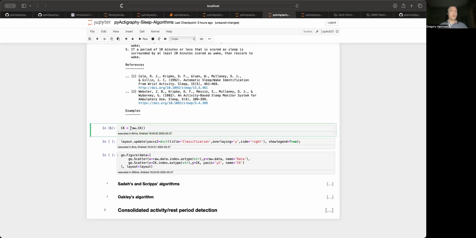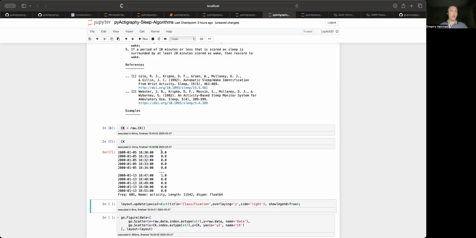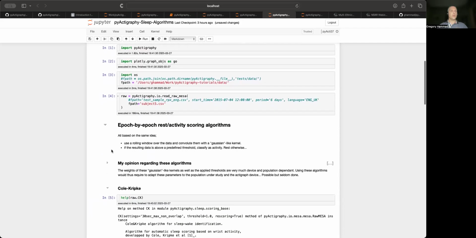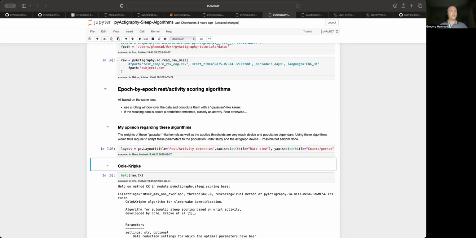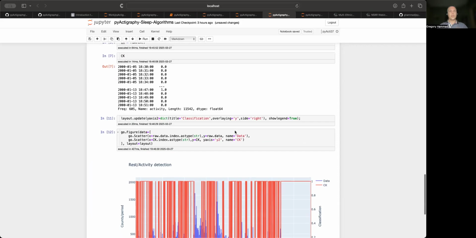Running the algorithm is as simple as doing, okay, I have my raw object, and then CK for Cole-Kripke, and it gets you back the result. Again, if you want to inspect what it is, it is a time series also with a timestamp, and here it's 0 and 1, just the classification per epoch of your rest activity. If you want to visualize it, oops, maybe I forgot. Where is the, yes, here it is, hidden. Yep, layout. And then here it is.